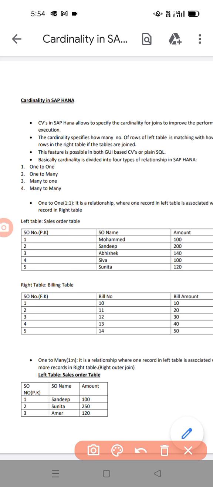So what is one to one relationship here? One record in the left table is associated with exactly one record in the right table. Let's say this is one record which has the sales order number 1. It should have this sales order number 1 exactly once in the right table. In the same way, all the other sales order numbers 2, 3, 4, 5 should be there in the right table exactly once. The number 2 should not be there two times, or 3 should not be there multiple times. So in a one to one relationship, any one sales order number in our case should be there only exactly once in the right table.